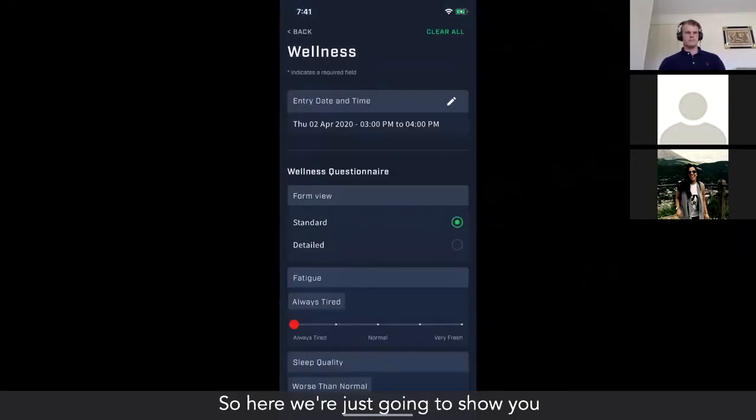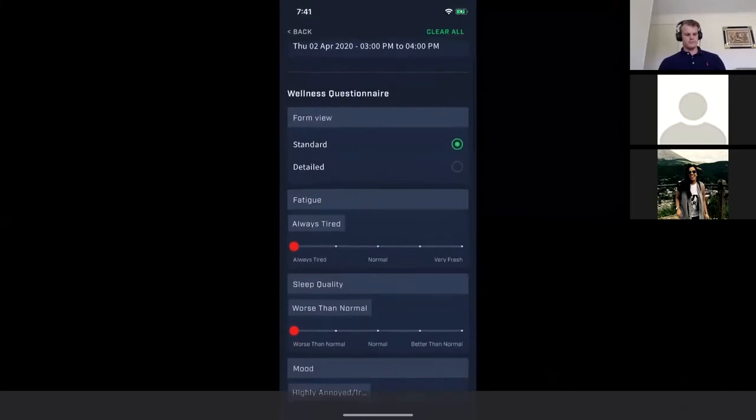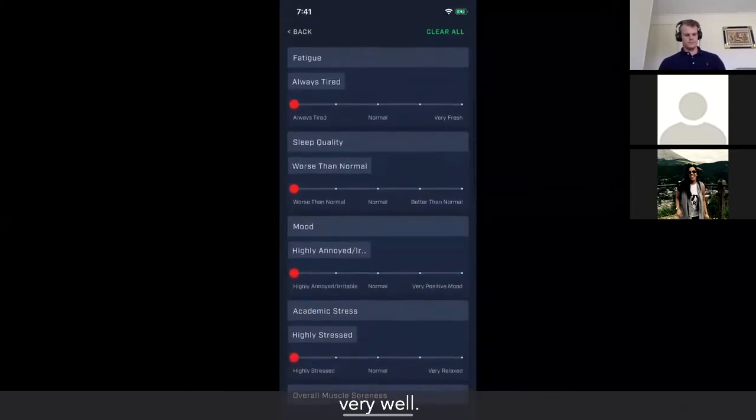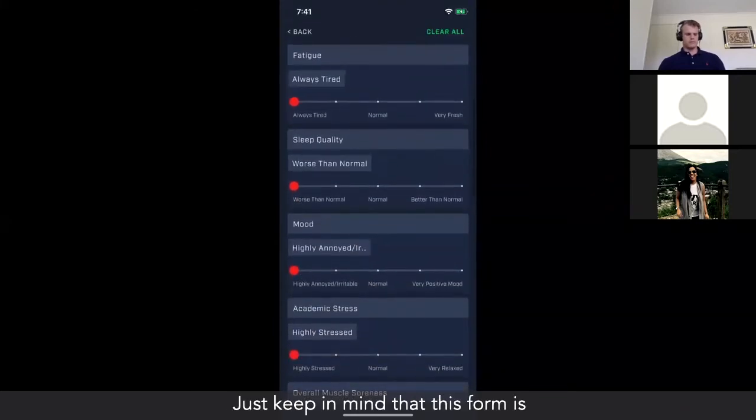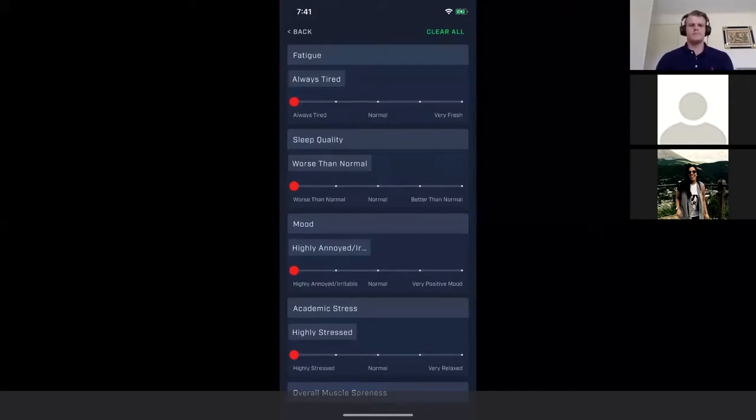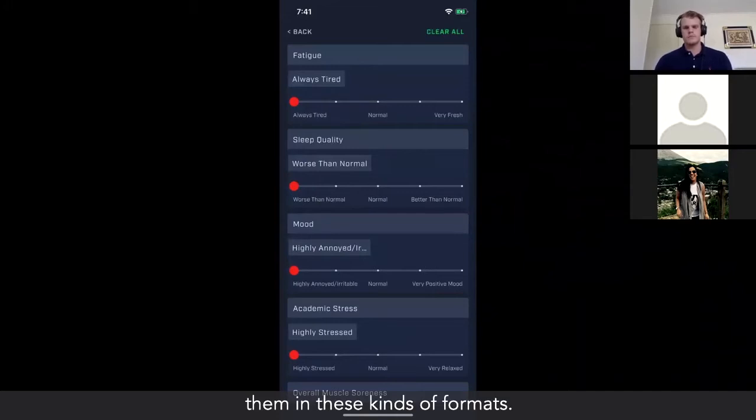Here we're just going to show you an example of a wellness form. For those who don't know Smartabase very well, keep in mind that this form is completely customizable, and you can change up these questions. We understand there are different organizations and different disciplines, so you can come up with these questions and we can put them in these kinds of formats.